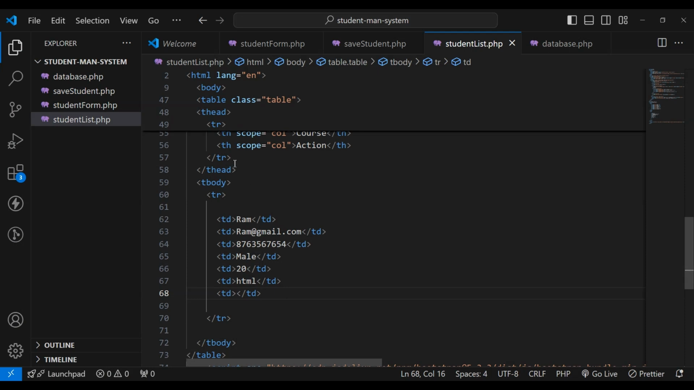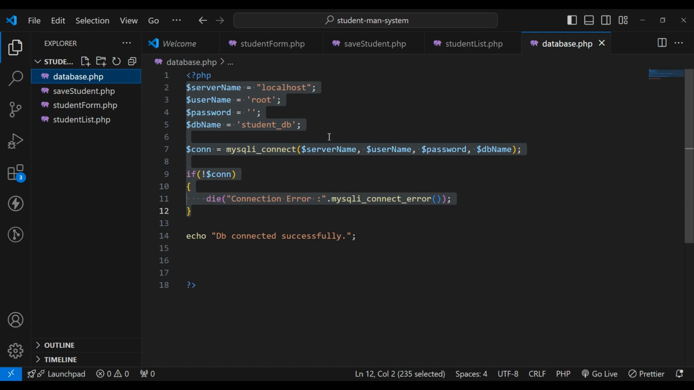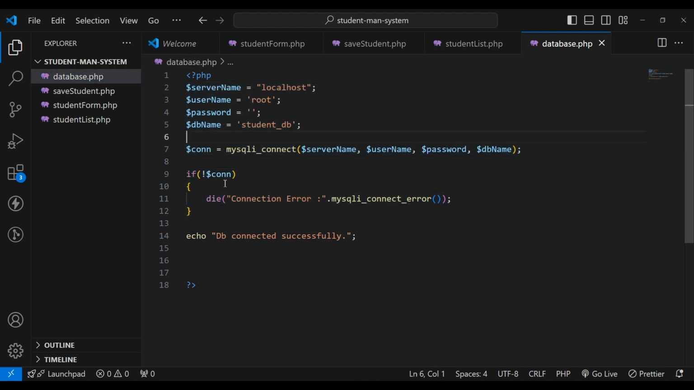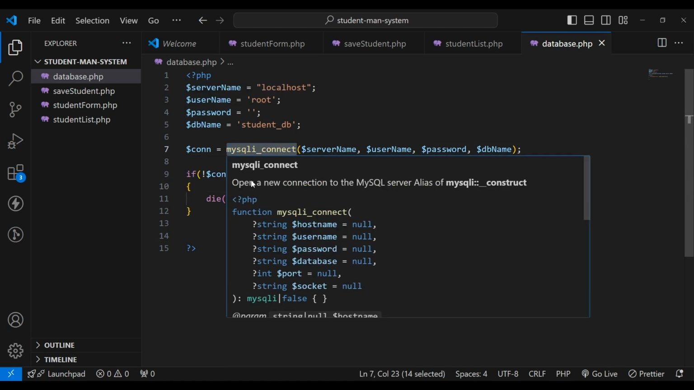We have already seen in the previous videos how to connect with the database. So this is the code to connect with the database basically. We will be using the same code to connect with the database and fetch the data. We have to give the server name, username, password, DB name. If you haven't watched the previous video, then please watch the previous video on how to connect with the database. So we will be using the same code. So this is our database.php file.